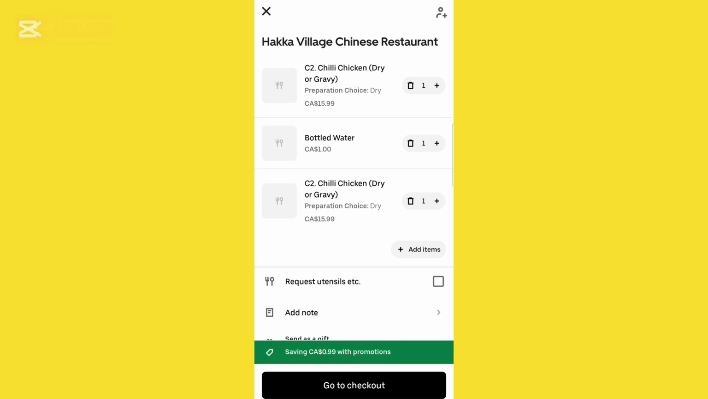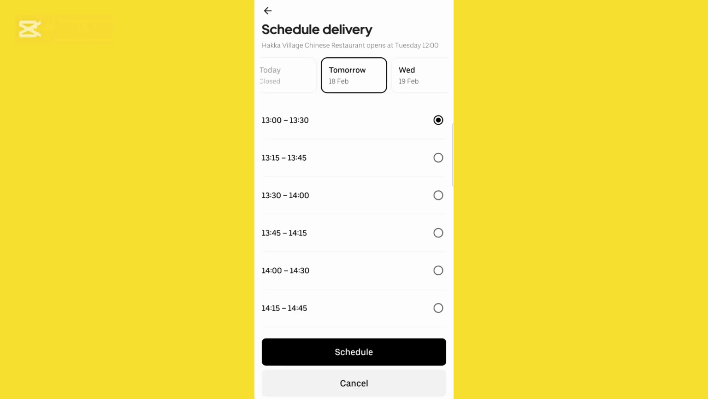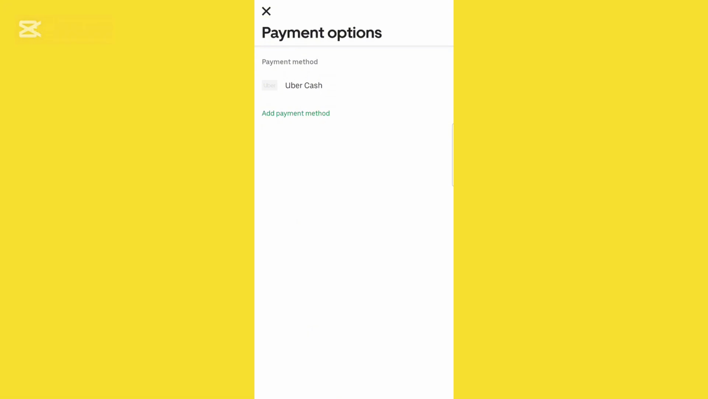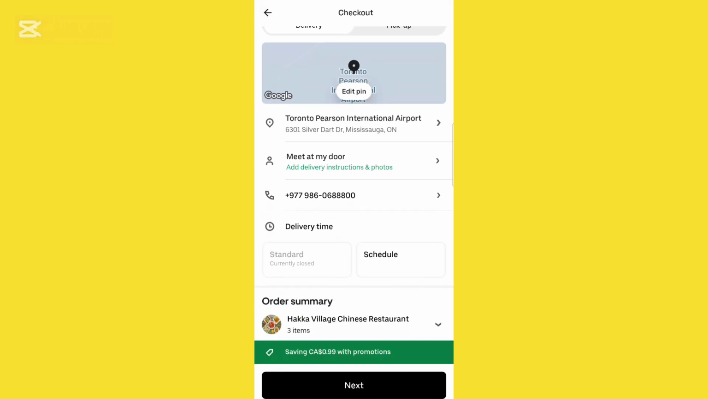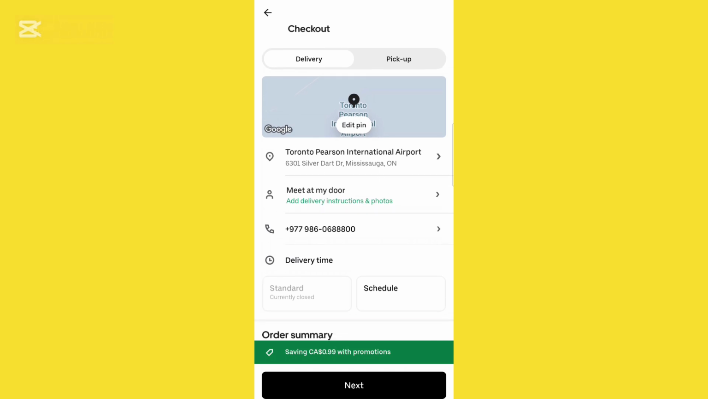So after doing everything, you need to tap on the go to checkout section. Now you can even schedule your order, or if you don't want to, then simply hit the cancel option. Now you will be redirected to the payment options. Simply tap on the Uber Cash section. Now once you have tapped on the Uber Cash section, you will be allowed to pay with cash when the delivery arrives on the spot. So this is how you can simply pay with cash on Uber.